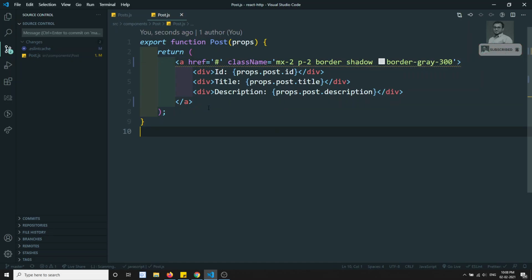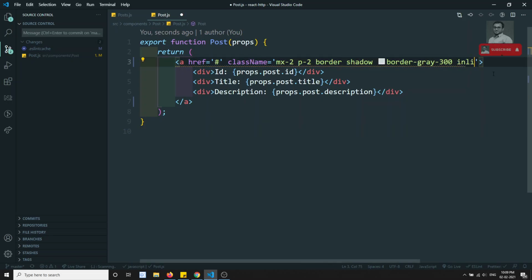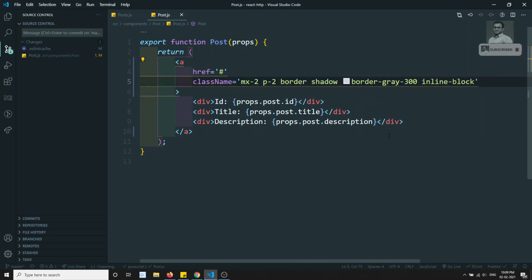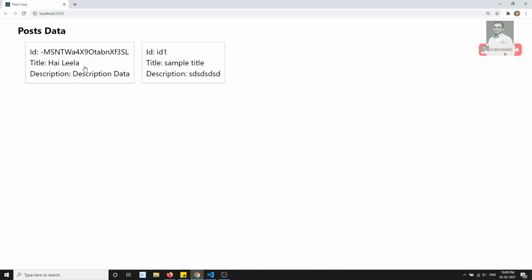So now this is the anchor link, and here what I can do is set something like inline block. Since it is an inline element, I am converting it into inline block. Let's see here. Yeah, I'm able to see the anchor link. So this is the anchor link.